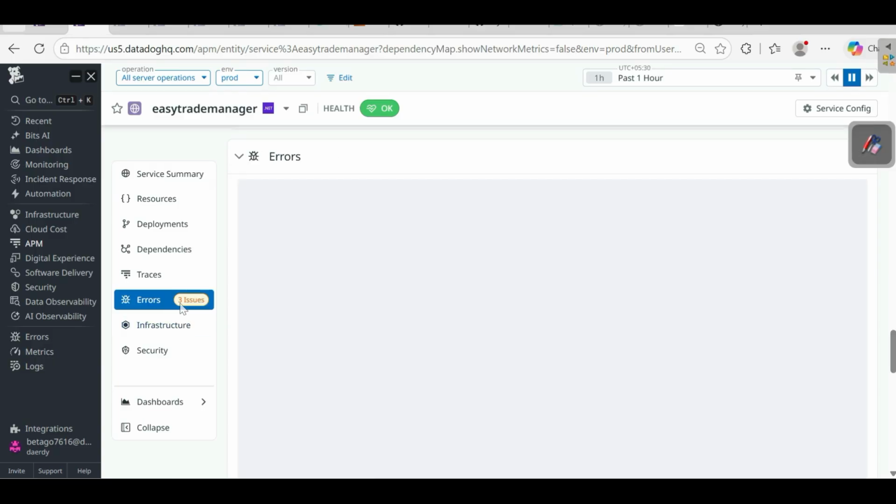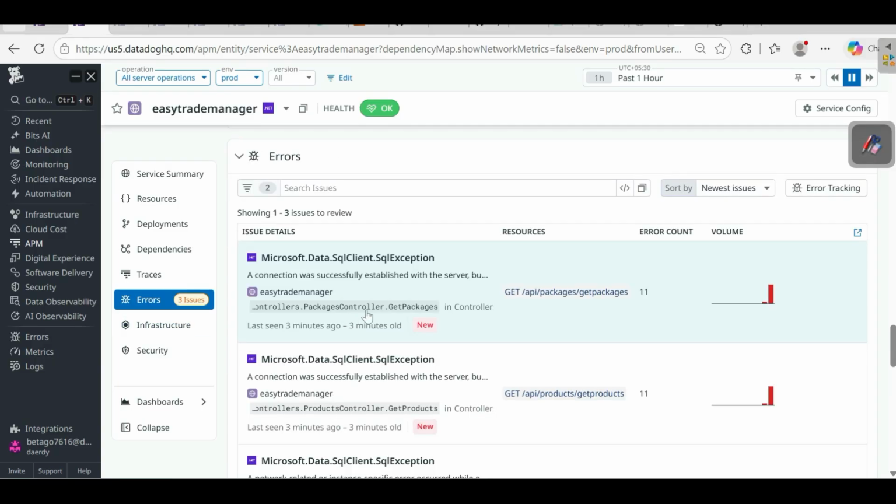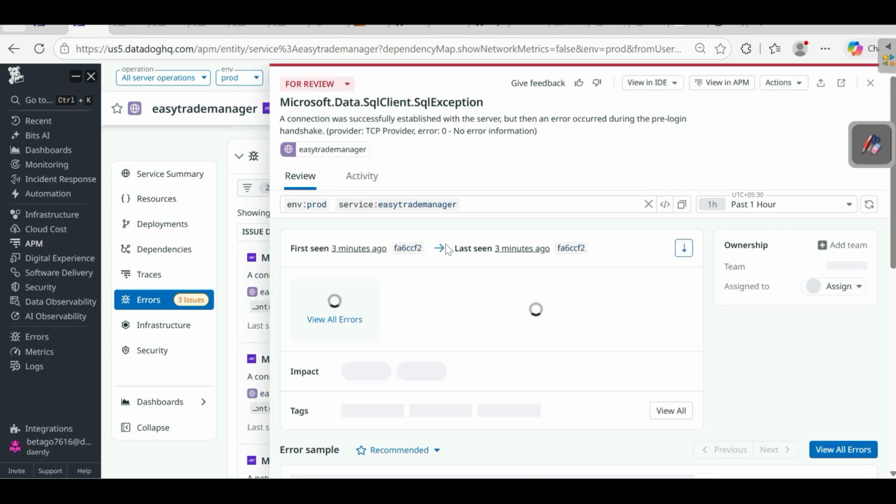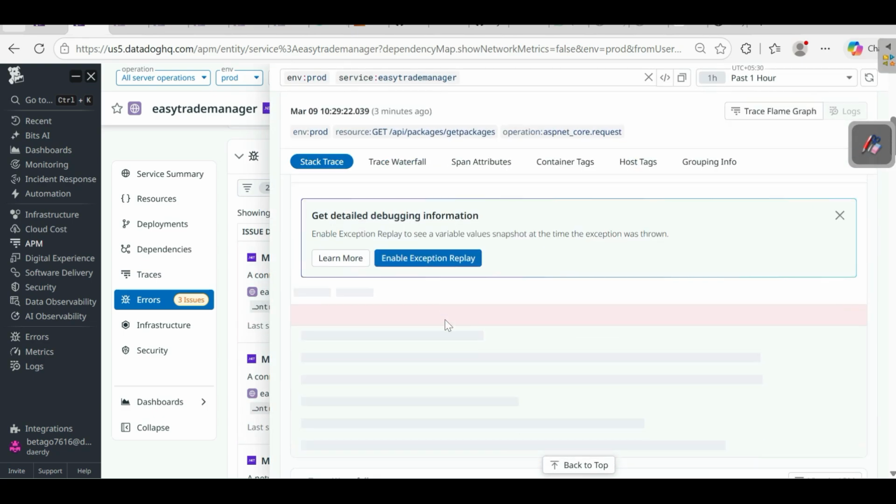Say for example, three errors you got, correct? What are the three errors? So you will see this. See, this is one of the errors. This is one of the errors. If you open this error, you will get more idea about what this error is about.